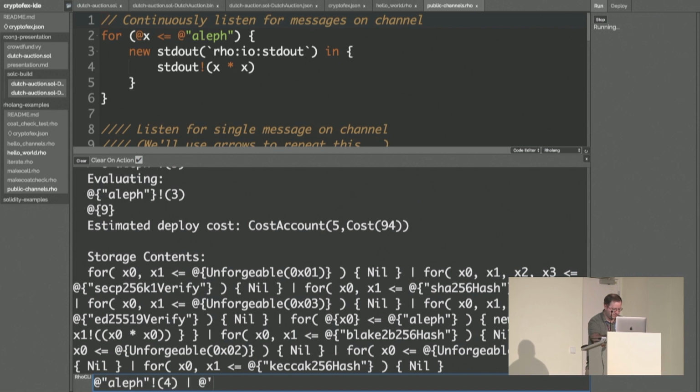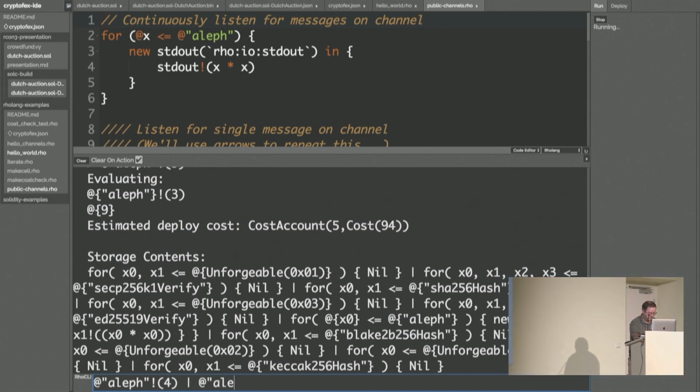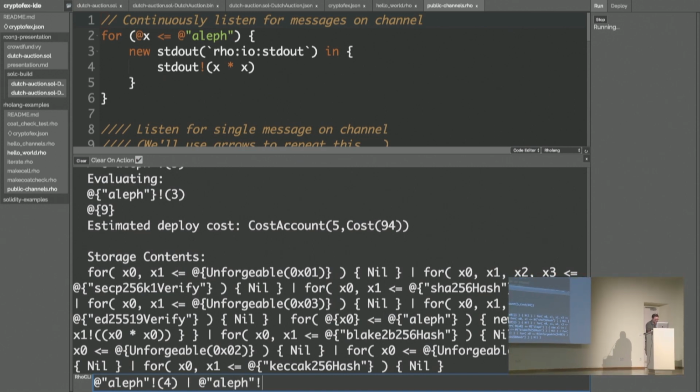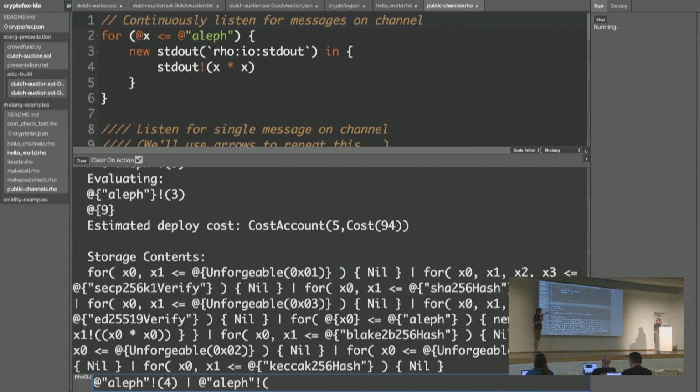Which part? The 99 is something the IDE parsed out of the log message. This is actually put out by the interpreter. So the standard out channel will put out these kinds of things, and then the storage contents is all the state of what's in the interpreter right now.